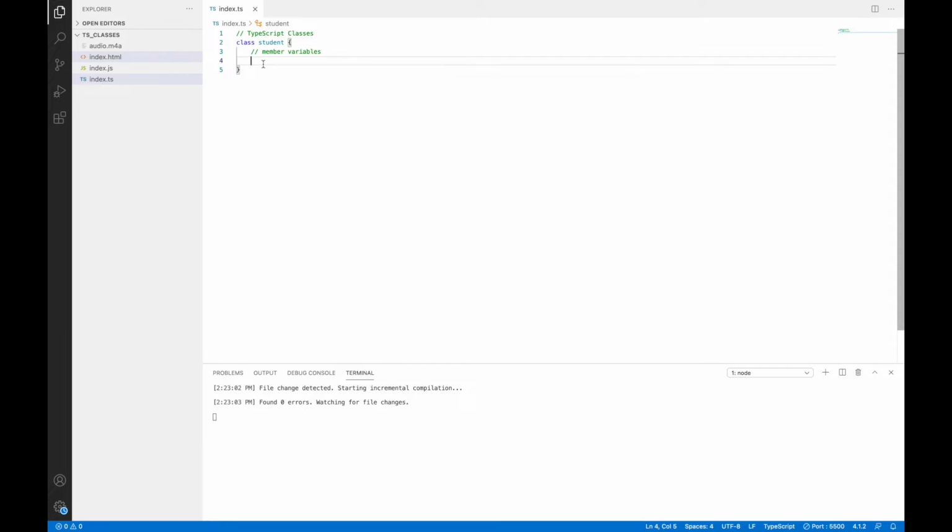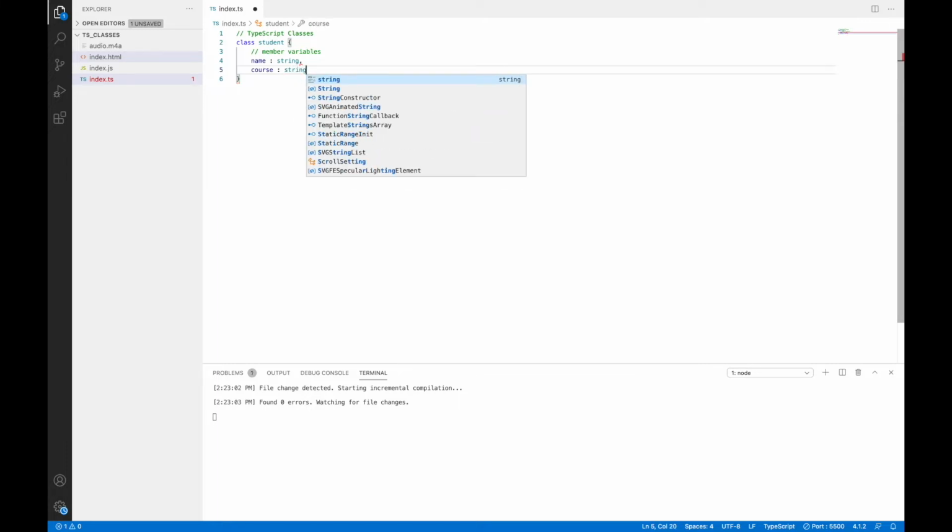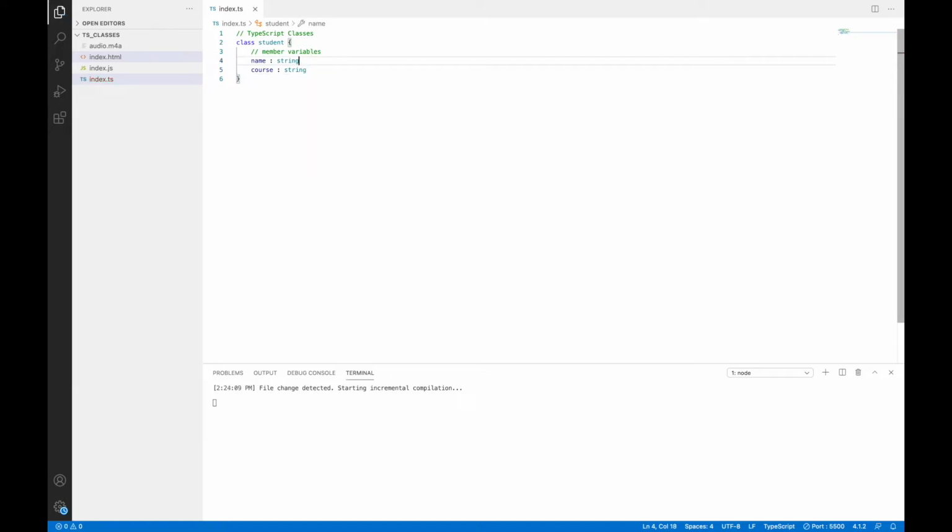Let's say we want to add a property name which will denote the name of the student. So we can do that by writing name. Also, I would like to define the type of this property as well, which would be of type string. So let me add colon, string. And also let's add another property, course. So that would denote the course that the student is enrolled for. So let's add course, and its type would be string also. So we can add a member variable by writing the variable name followed by the type of that variable. So the member variables are added now.